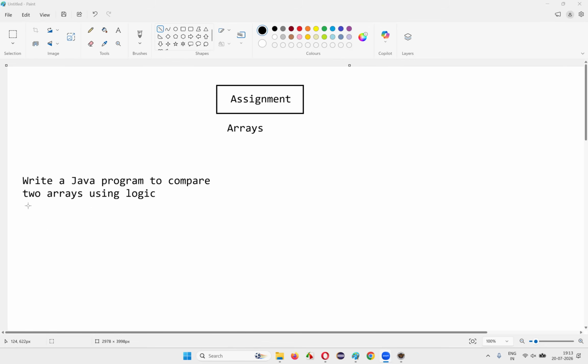Fine. So how can we say that these two arrays are equal? If the size of these two arrays is same and also the elements in these two single dimensional arrays are same, then we can say that these two arrays are equal. Otherwise, we cannot say they are equal. So hope guys you understood how to write the Java program with the help of the instructions I have given. Now you can pause this video and start writing the Java program for comparing these two arrays using the logic, by not using any predefined methods.